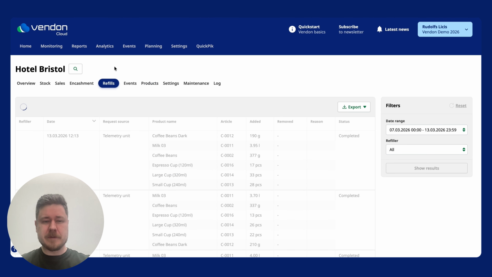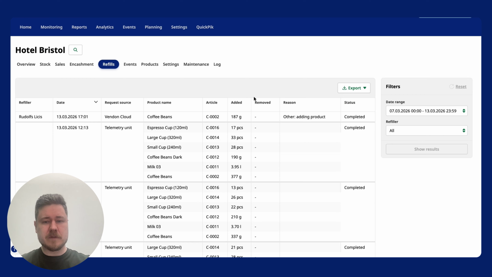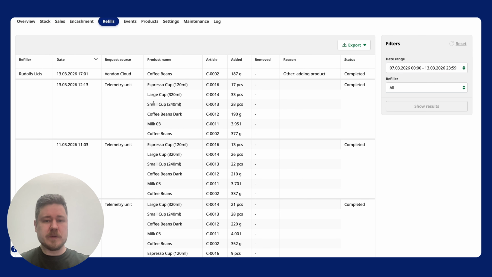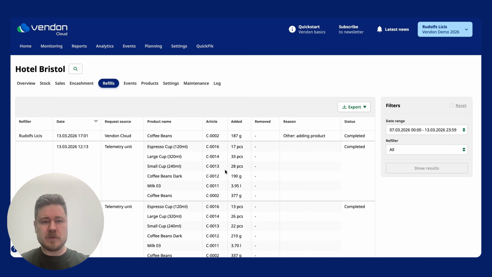But let's look at the refills section. So here you can see all your refills. We just added some coffee beans to max it out, and it shows it's completed. So it registered the refill. And previously we can see the dates when refills have been done and what products, how many were added. So that's how you can track those refills.